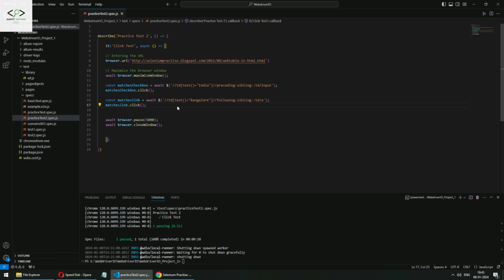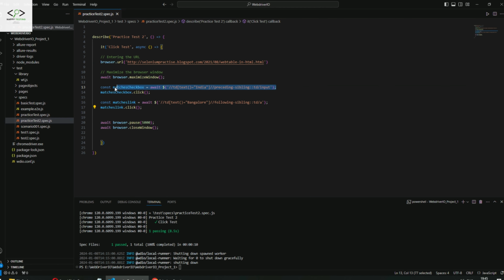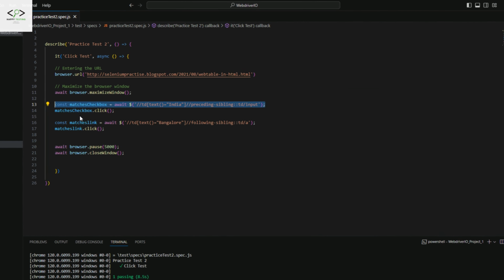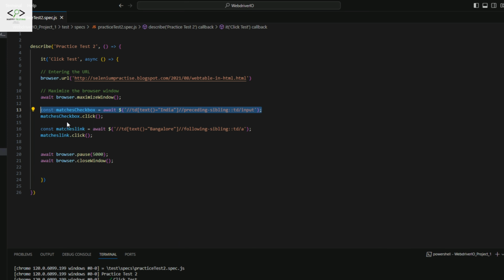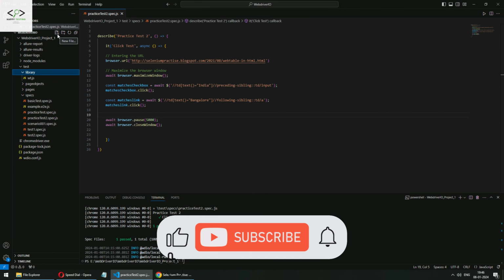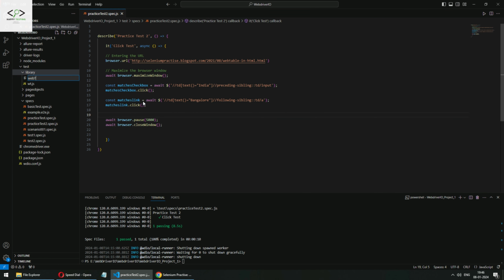So in case you want to create this as a function, or if you want to maintain this as a separate function in a different class, that will also work. Okay, so I can show you how that works as well. First I will create a separate JavaScript file. For this I'm going to name it webtable.js.